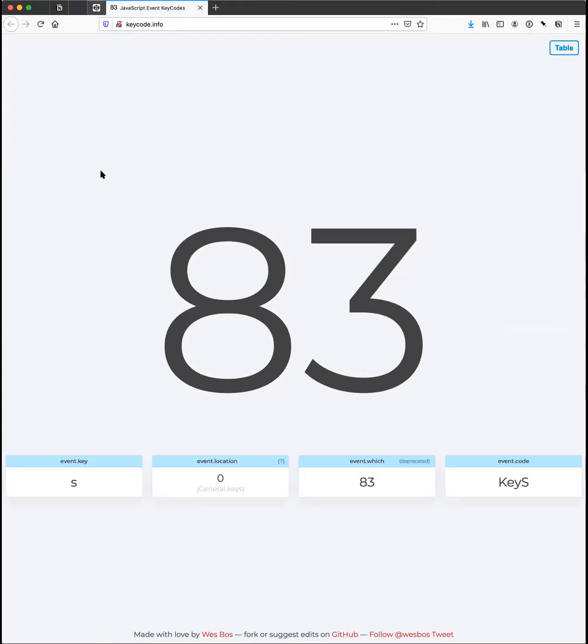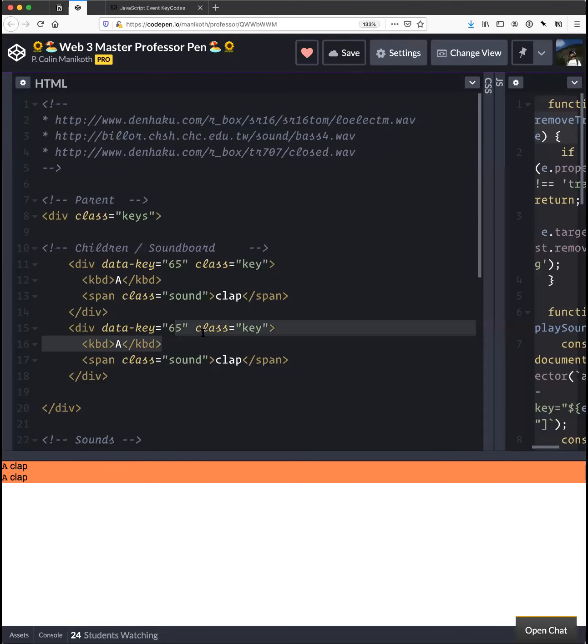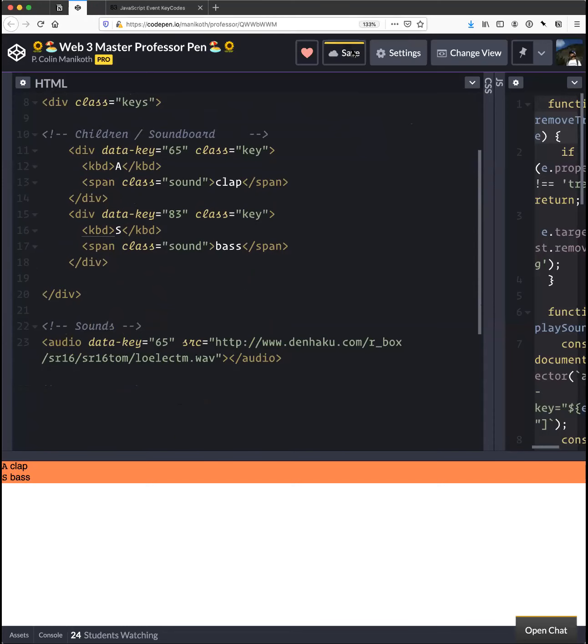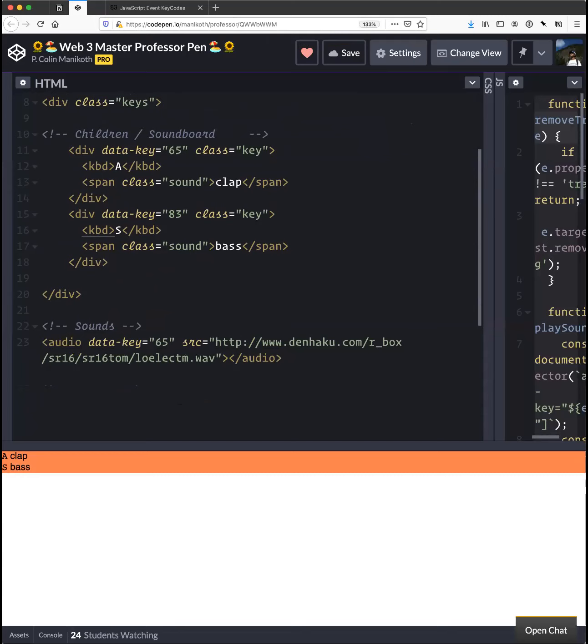All right, so we're going to duplicate this and change this number to 83. This is going to be the other sound here, and I believe it's a bass sound. We're going to change this KBD element to S. I'm going to hit save, and we're going to intentionally mess this thing up. Hit S, hit A. How come S isn't making any sounds? What do we need to do? We see the S key.